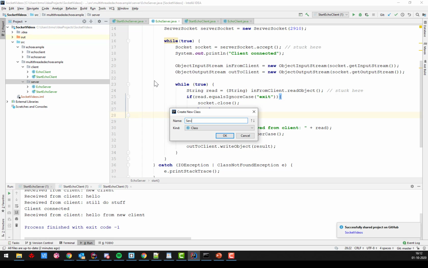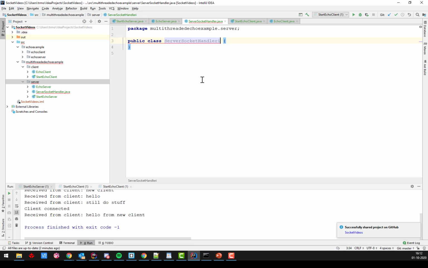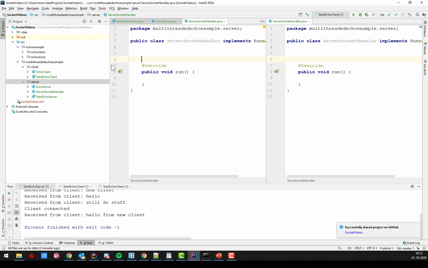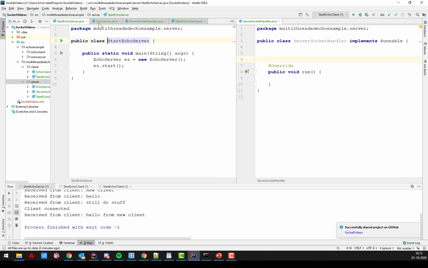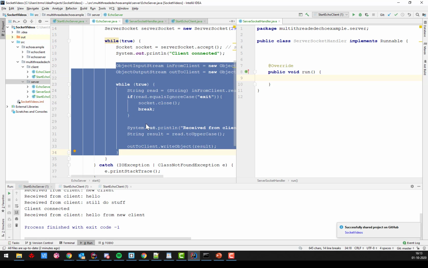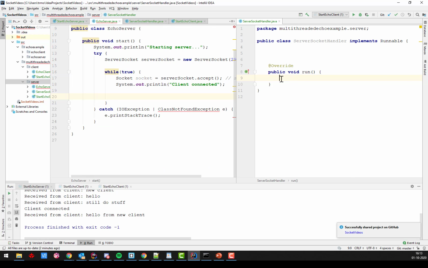server handler, server socket handler, doesn't matter. We need to make it into a thread, so I can just do it like this, implement runnable, and I have to implement the run method like this. So I'll just split here so we can see the echo server here. The behavior that means handling one client, I need that to be in the thread now. So that means creating the streams and doing the reading and writing back and forth. So I take that and I put it over here.